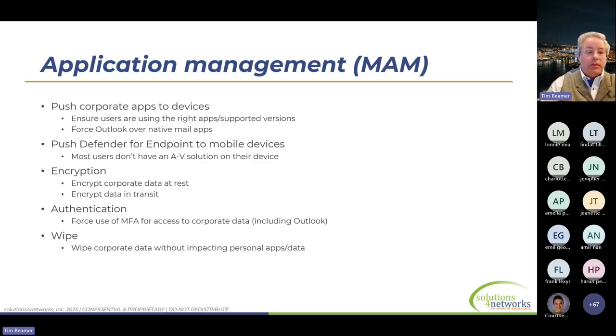It all comes down to how far you want to go and how secure you need to be. A lot of that is based on your corporate risk profile and your corporate tolerance for risk. The last thing with application management is the ability to wipe, so making sure we can wipe that corporate data without impacting any personal apps.